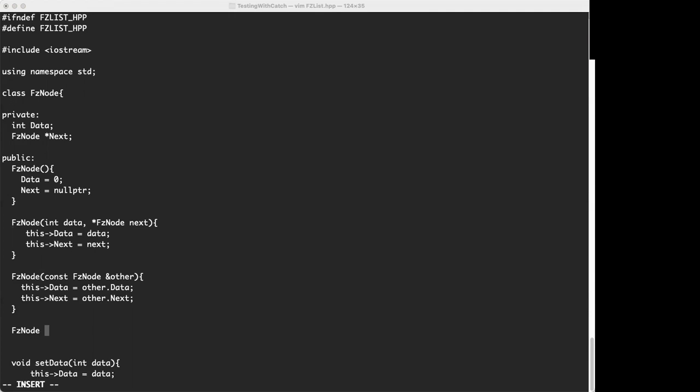So it's just FC node operator equals, and then const FC node other. And when you copy something over, you have to do the same thing, just like we did for the copy constructor. We have to say data equals other dot data.